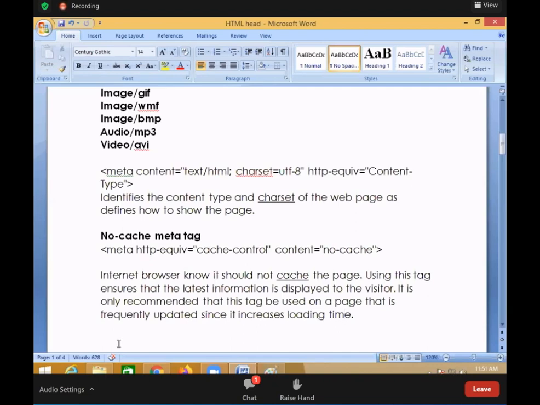So if you want your page to be cached, then you have to say Cache-Control content equal to what? You should not say no-cache, rather you have to say cache. The tag no-cache tells the internet browser not to cache the page, ensuring that the latest information is displayed to the visitor. What will happen if I say cache? Will it display the old page? Yes. Rather than displaying a new page from the server every time, it will use the page already saved in the client system.